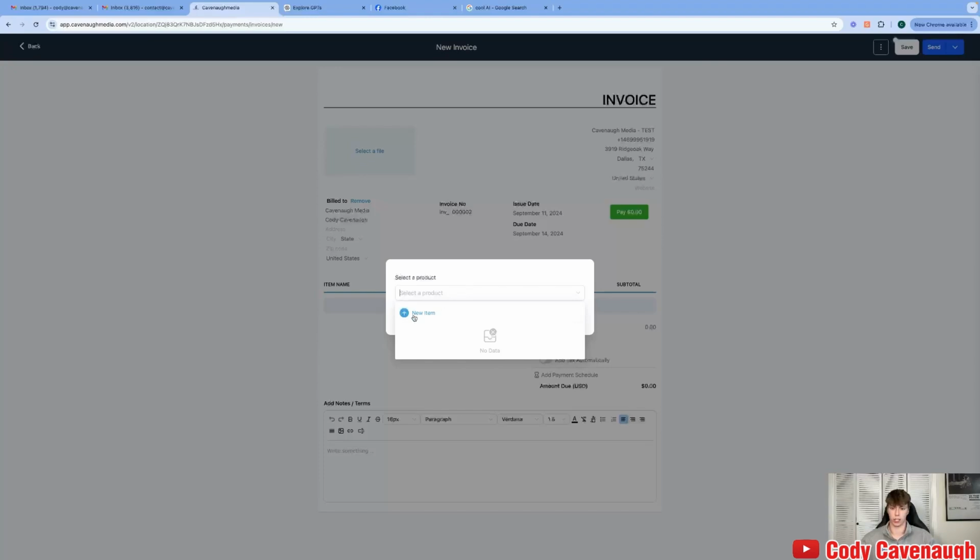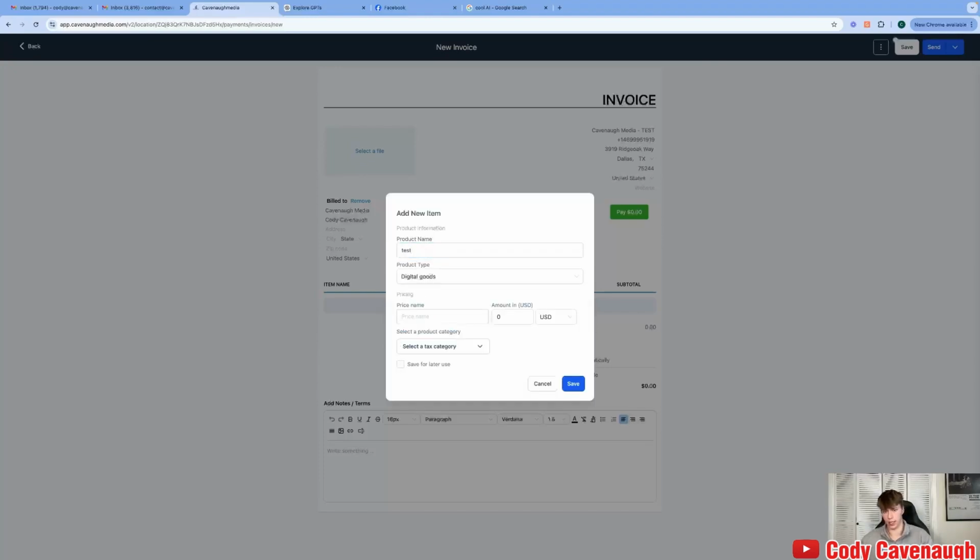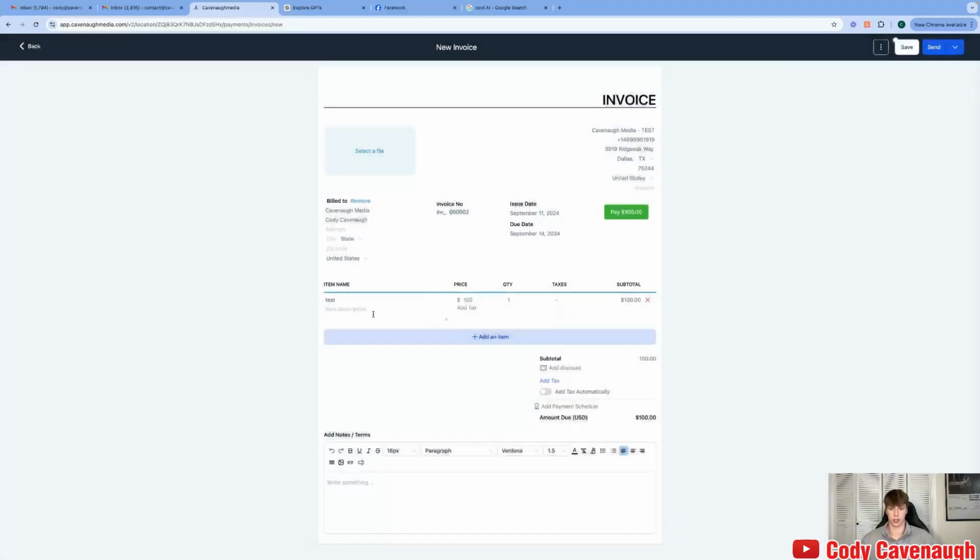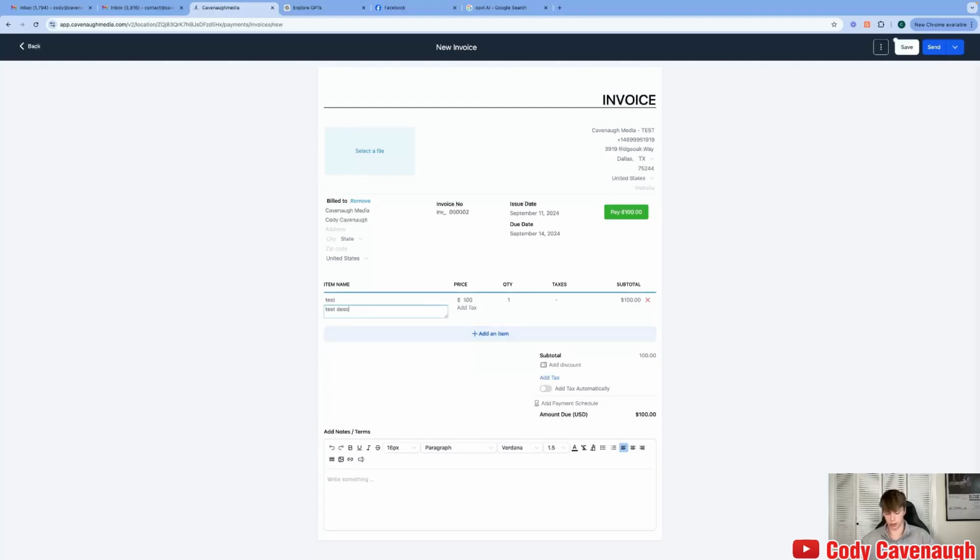What you can do is press New Item, and you can do like test, and say, $100. $100 is your invoice. It will be billed to Cody Cavenaugh, due date September 14th. Here's the item, test description, right here. Now, this is your invoice.